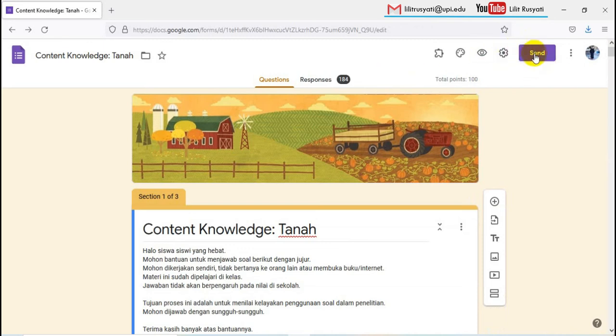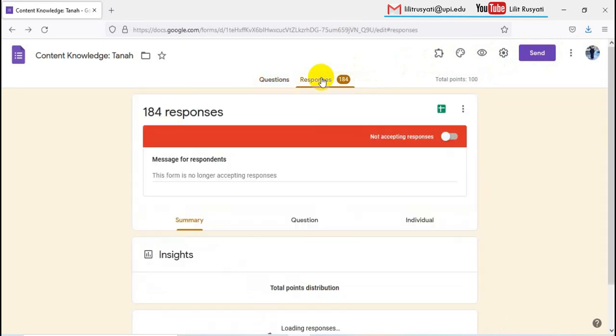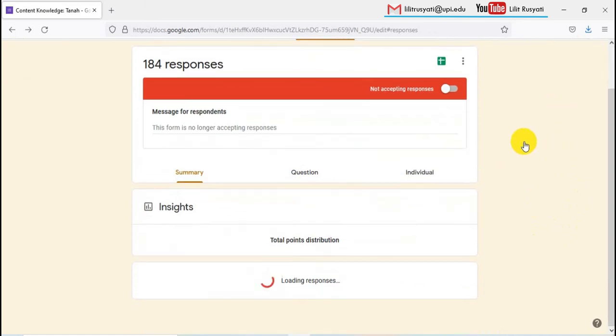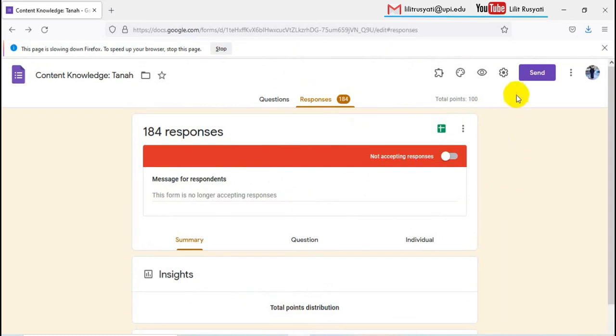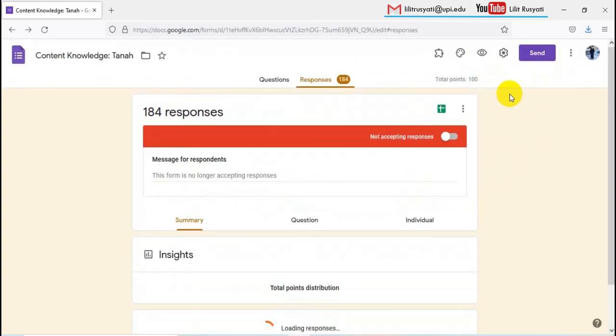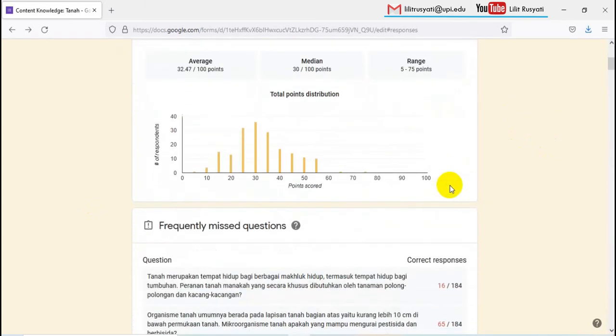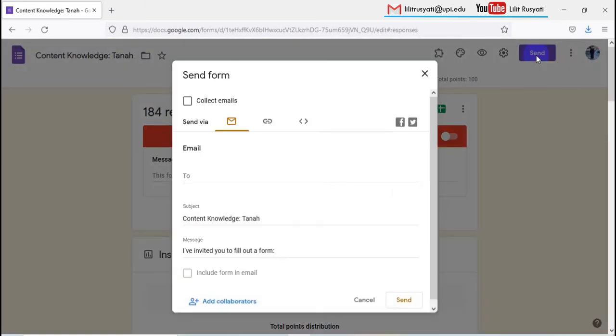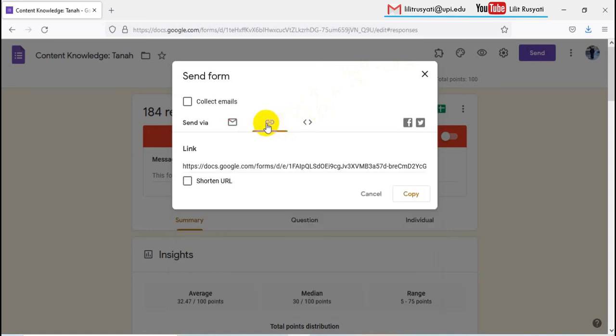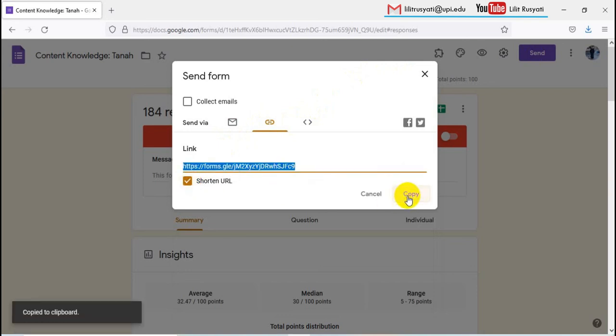Before we share the link, you can see the response. After our students submit their answers, we will see the results in this part, in the response menu. And let's see how to share your Google Form. Click send, and then click link. Click shorten URL, and then copy, and then share to your students.